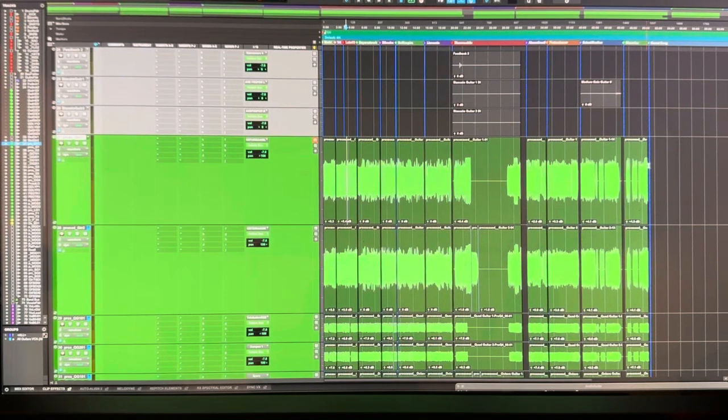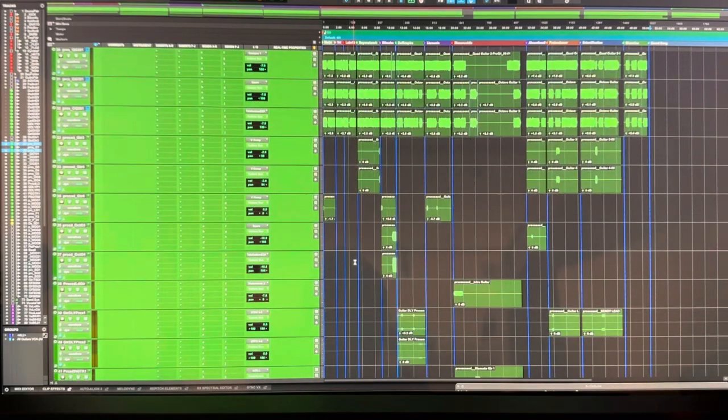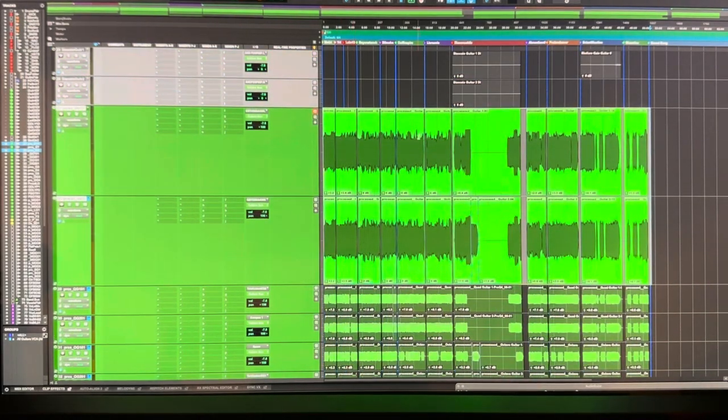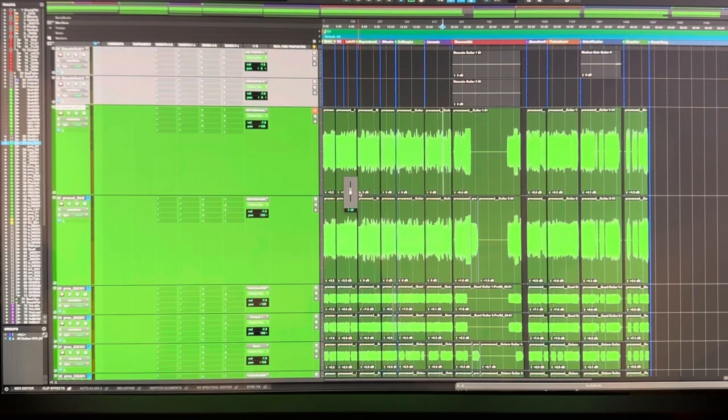So I have an album's worth of guitars here in front of me. There's tons of stacks and everything. I've got these eyeballed, clip gained to be somewhat consistent across the album. And you can do that just by using clip gain here and eyeballing it into a range where it feels pretty good.